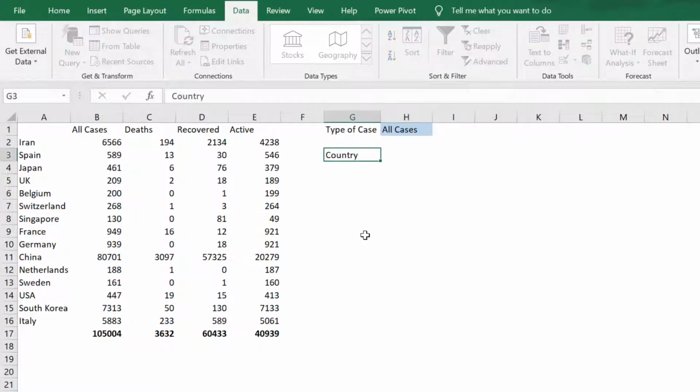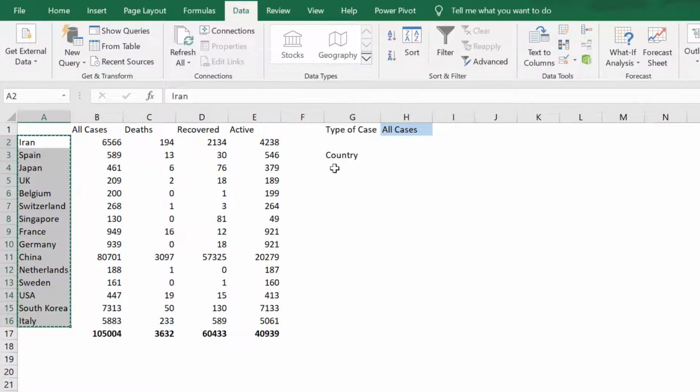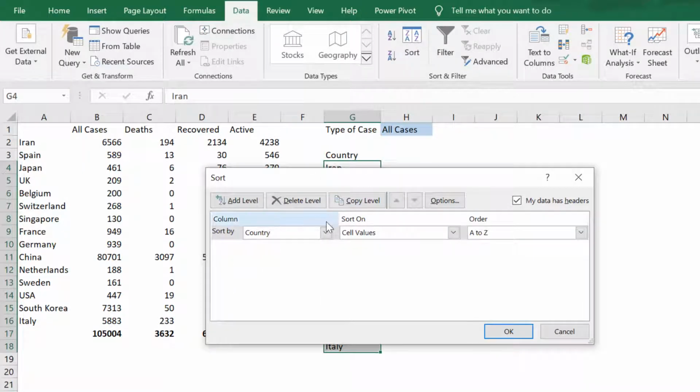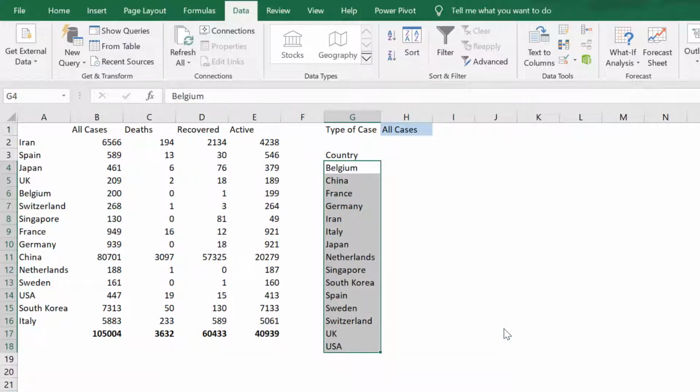We will create the table. Copy the names of countries. You can sort the names alphabetically by highlighting the cells, go to Data, then Sort. Our range will be arranged by column country, then click OK. Now the countries are alphabetically arranged.